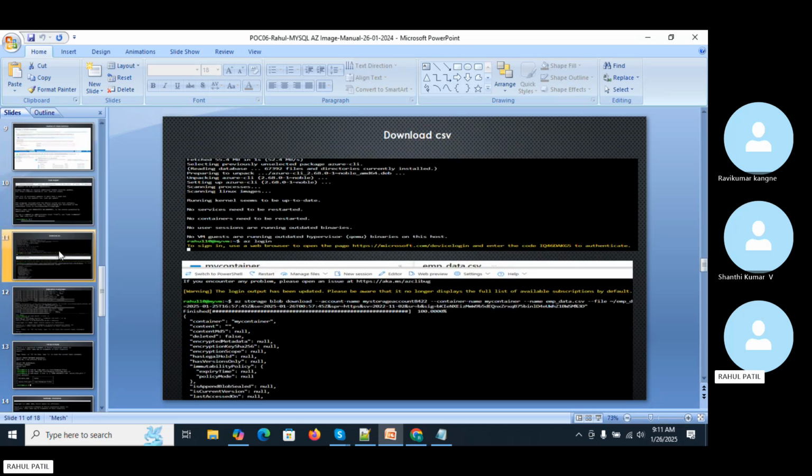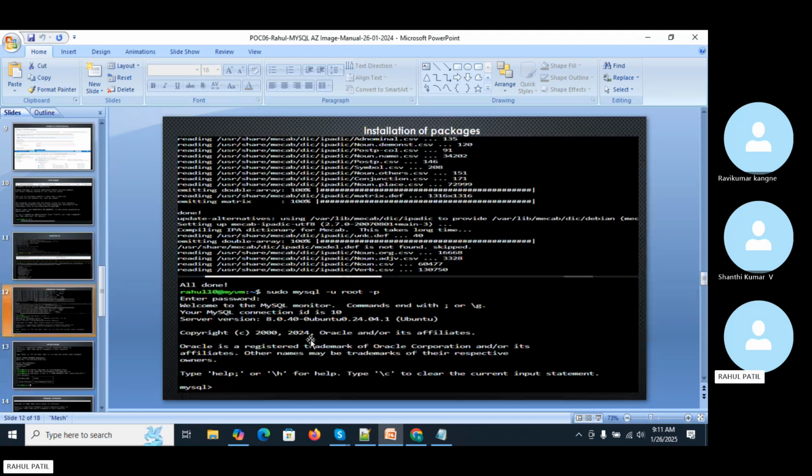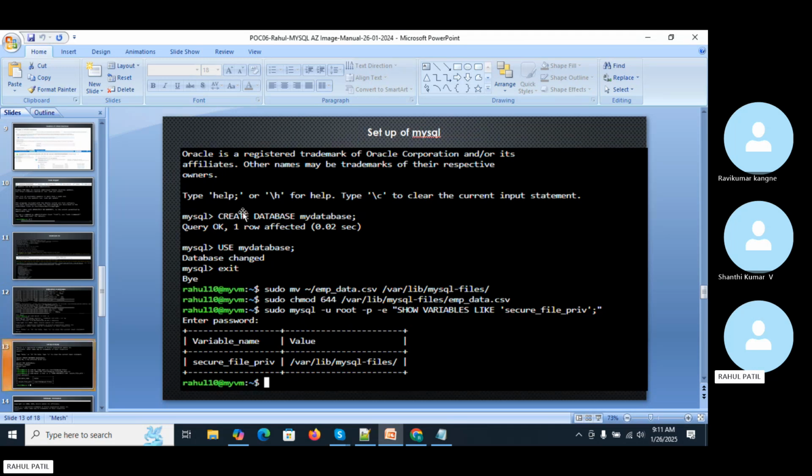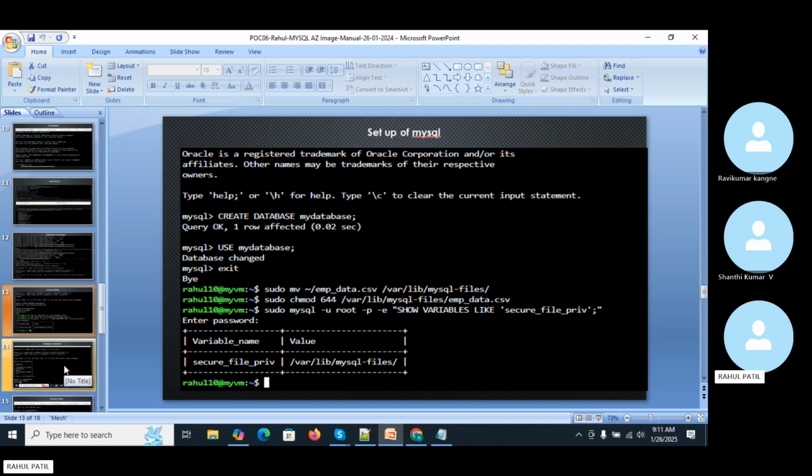After completion of getting, then I have to download the CSV file with the help of the Azure login. So I have to do Azure login. Before that, I have to install the Azure CLI inside my virtual machine. And here in this slide, you can see I successfully download my CSV file. Then here you can see I install the MySQL, and then I go inside the MySQL. And here you can see I create one database, and then I remove the file from the employer database to the MySQL files, and then I check the variable names and values for confirmation.